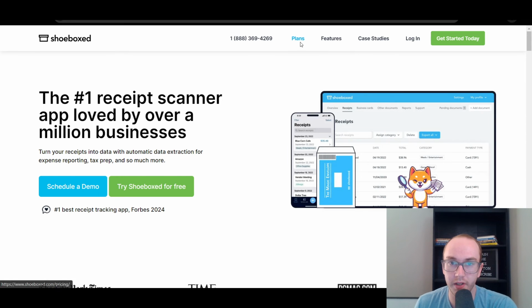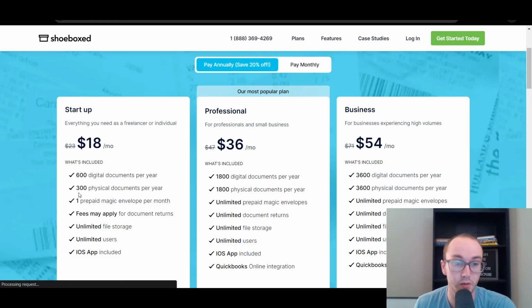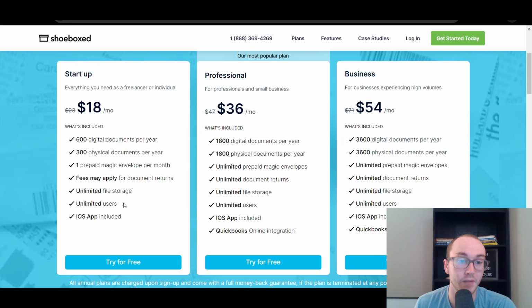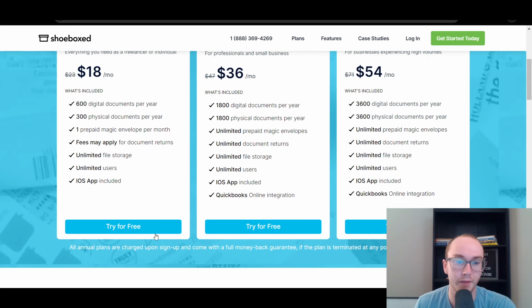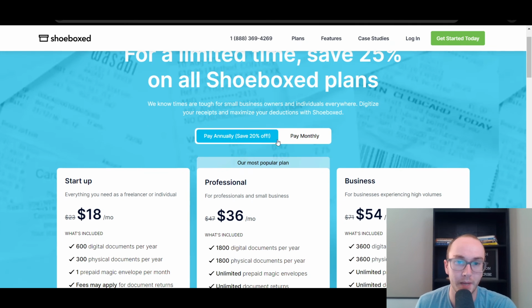In terms of the different plans that they have, they are a little bit more expensive, again, but you can scan quite a lot of documents. And you have unlimited users as well. They do have a free trial that you can try out with them. You can save a little bit by paying annually versus monthly. Pretty much every company offers that.